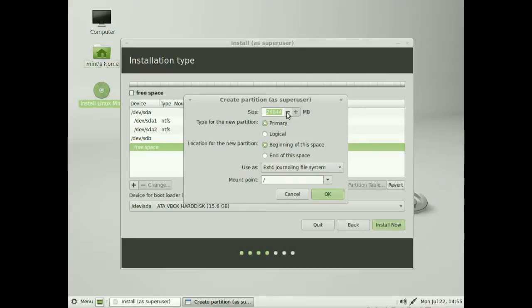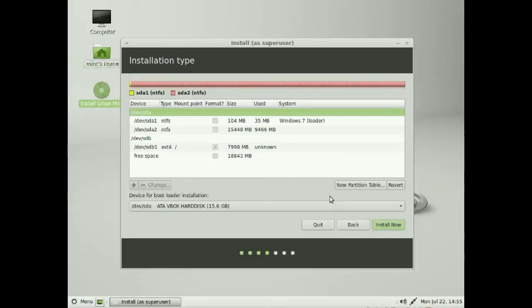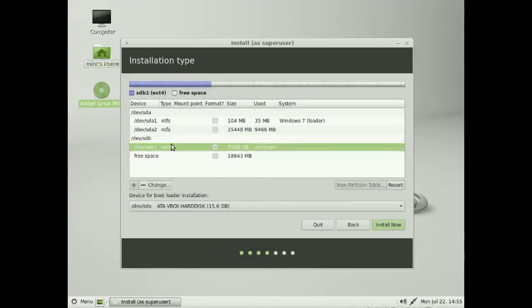Now obviously your partition sizes will be completely different to mine. I'm using this on a very small disk, where your disk would be quite different from mine. So as I said, partition sizes will change for you. So I'm going to do an 8GB partition for root. Click OK. And then you can see SDB, and we've got the one partition, and we've still got free space.